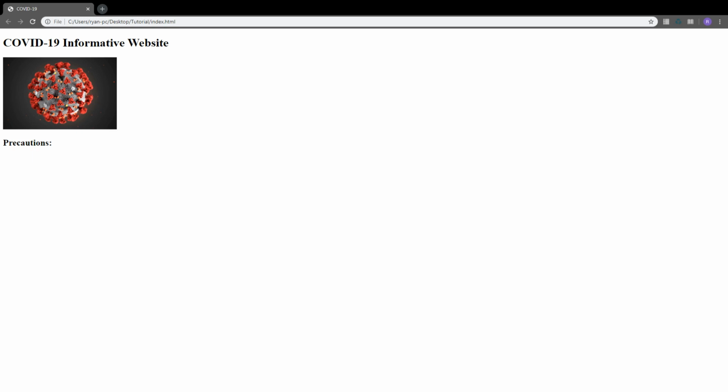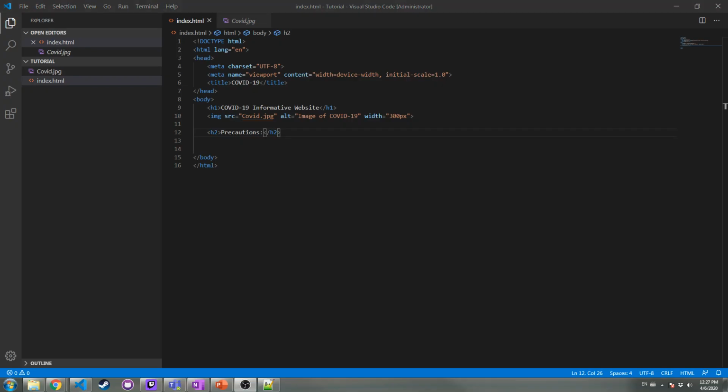Okay, well, let's add some list items. That's how it works in code. So we're going to go here and add some list items. The way this works is there are two different types of lists: ordered lists and unordered lists. Ordered lists are lists that have 1, 2, 3, 4. Unordered lists are ones that just have bullet points. And I want one with bullet points because there's no real order to the precautions.